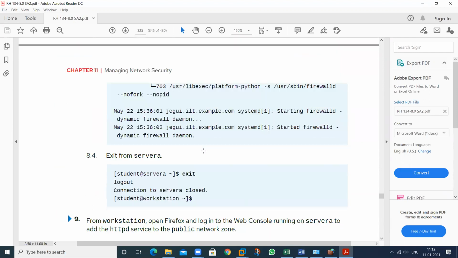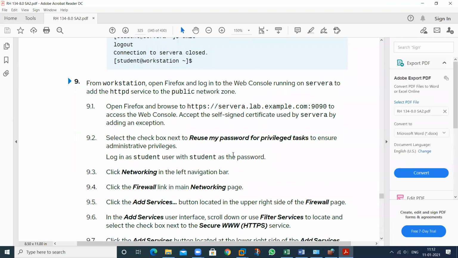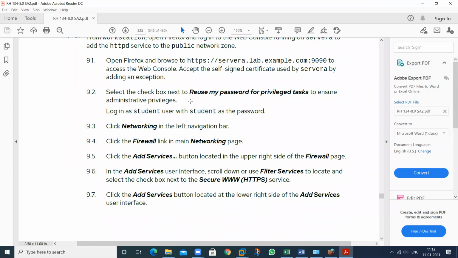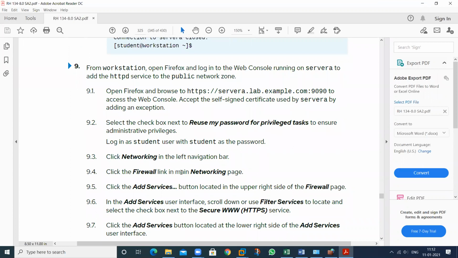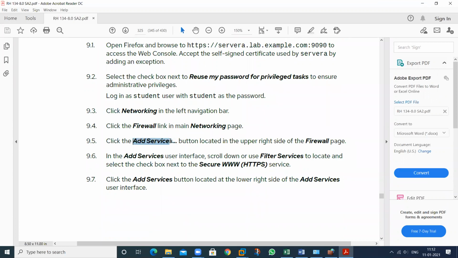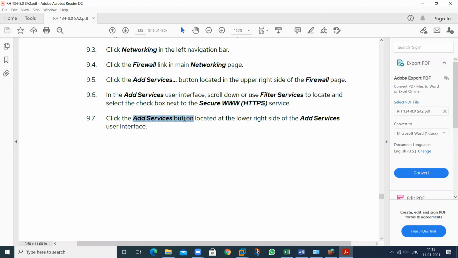And now check. All the services will work. See here, in graphical mode, go to networking, firewall, add service. You can also add by using the GUI mode. But I told you to use the commands. If you add that particular service in the firewall, this firewall page will appear. And if you add this particular service, then the firewall will allow that particular service. So see, the add service button.